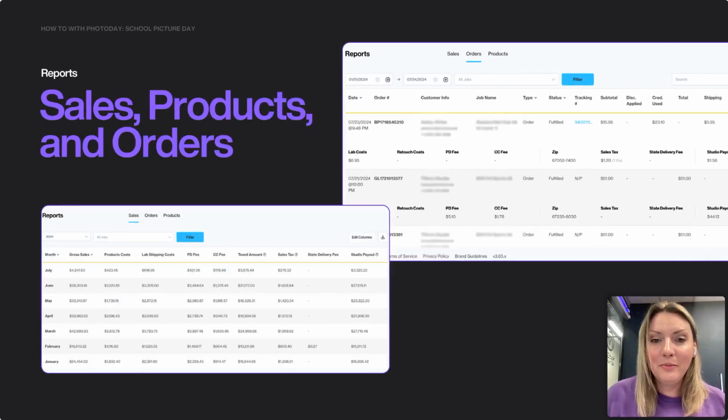And then there's a lot of different reports in here that we can dive into that you will see as you start selling with PhotoDay. So we have the overall sales report. That's just an accumulation of all your sales by month, and some of the fees by month. It's just meant for a top level bird's eye view of your historical activity by month in PhotoDay.